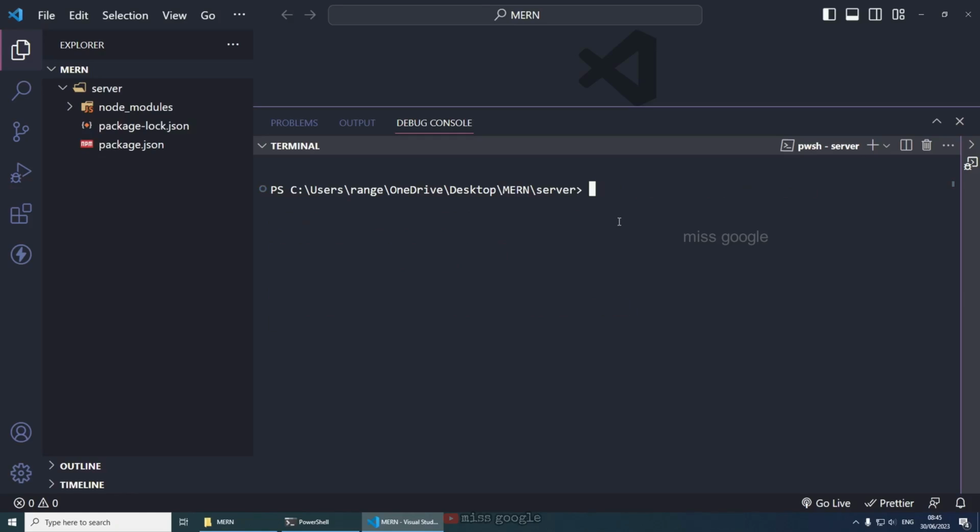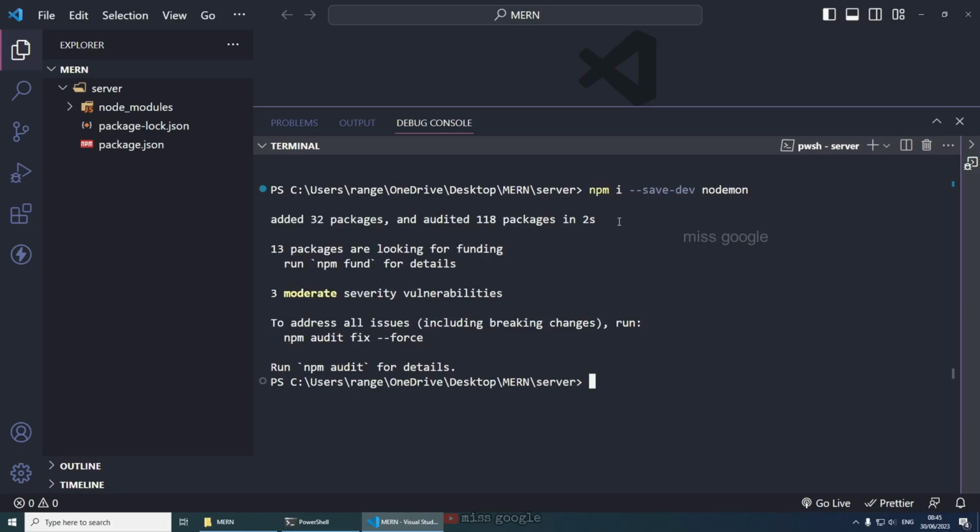Let's clear this one more time, and I'm going to install a development package called nodemon. So npm i for install, and then this is going to be --save-dev nodemon. Nodemon is going to help us restart the server every time we make a change in our project. It's just a nice way of developing in Node.js.